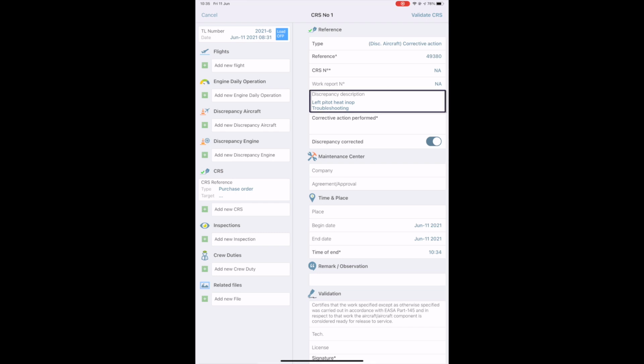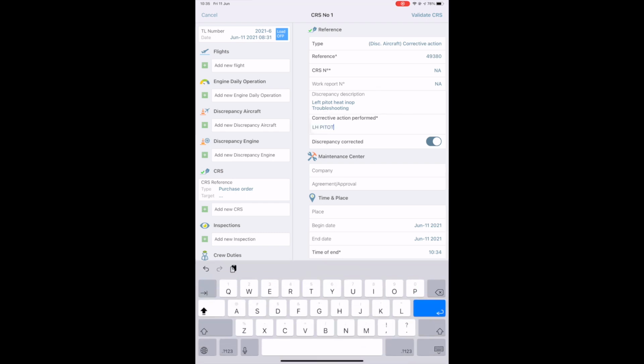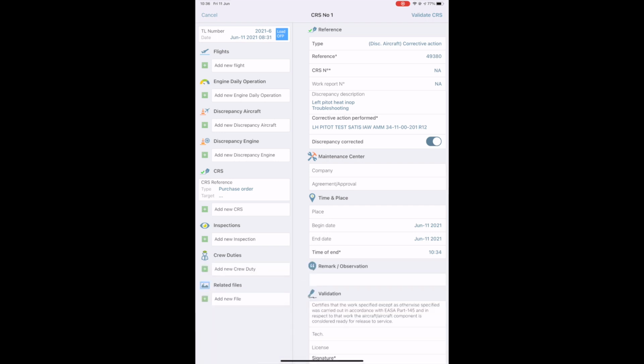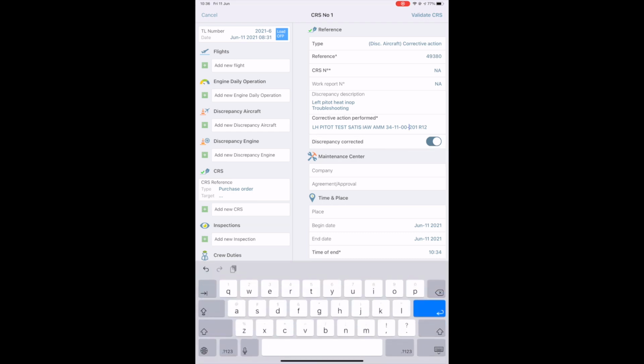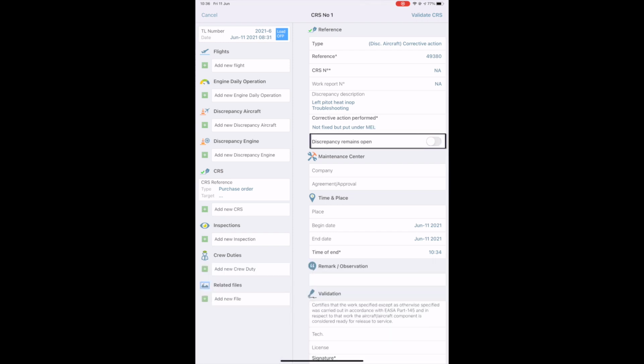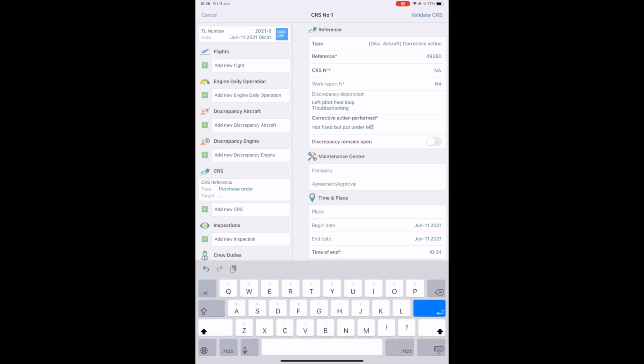Below you get the description of the reported discrepancy. Corrective action performed is a free text field that allows you to describe the action taken by the technician. Discrepancy corrected. There is a toggle to indicate if the completed action is enough to fully fix the issue. If the problem is temporarily solved because the maintenance has been deferred under an MEL reference, for example, you can specify it and tap on the toggle to state that the discrepancy remains open. The discrepancy will not be removed from the due list on the app.